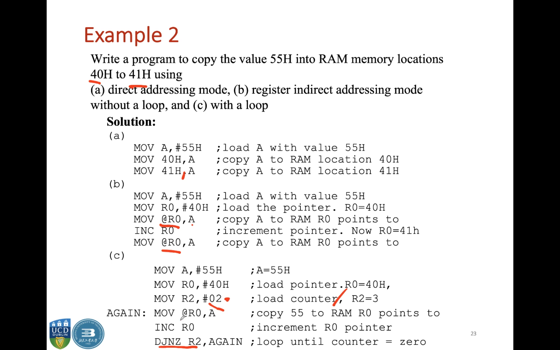Okay, and the operations are moving the contents of A to the location that is pointed by R0, which is 40H, and then increment R0. R0 becomes 41H now, and then the same operation is repeated until R2 goes to 0. So this is a common template of code which you can run in a loop with some specific instructions that is getting repeated. Okay, so you initialize your code with the initial numbers loaded to different registers, and then you can repeat some instructions within a loop by this means.